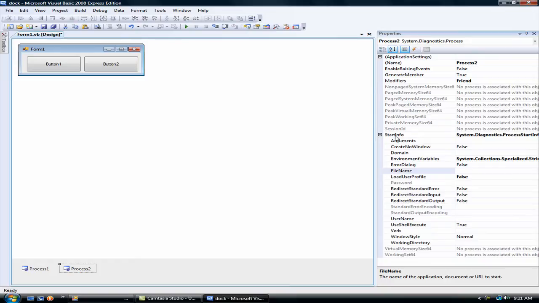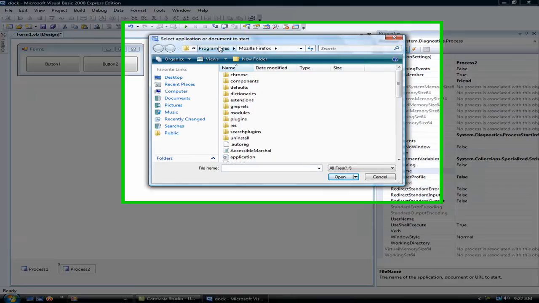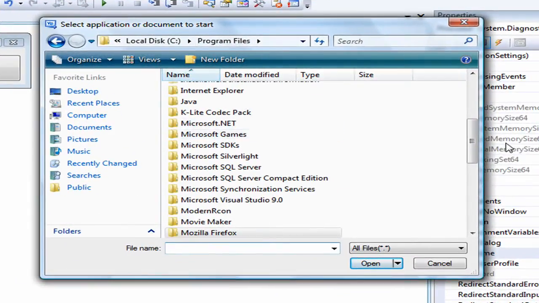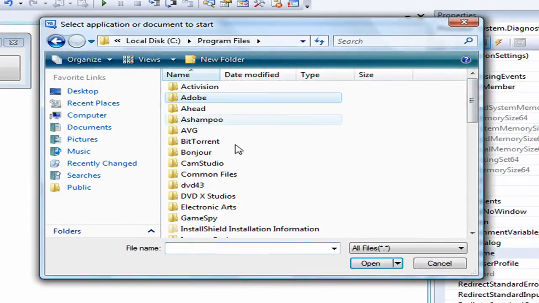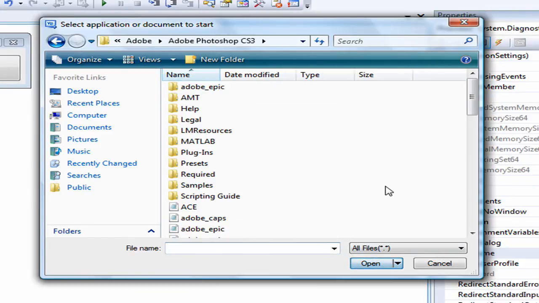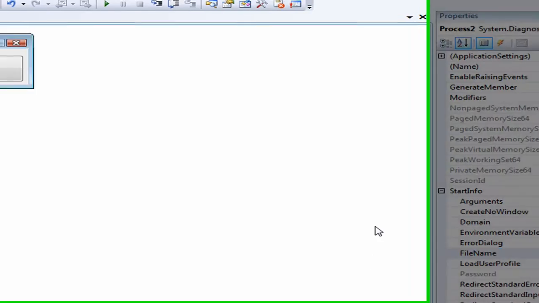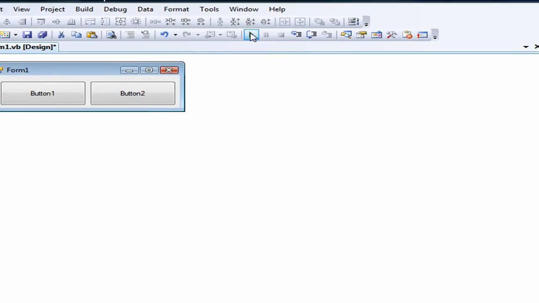Do the same thing. StartInfo, FileName. Click on the icon. Now look for your second program. For this one, I'm going to be looking for Photoshop. Find the file and find the program you want. Click it, open, done. Okay, now that you have it, let's test it out.